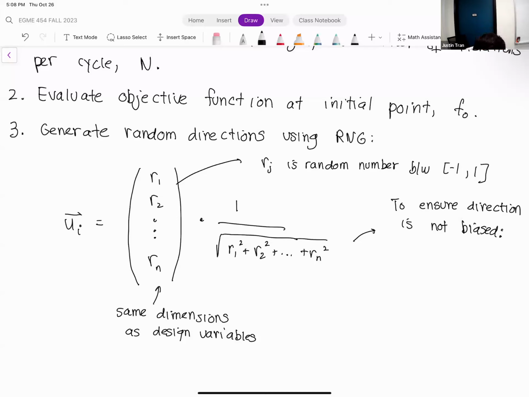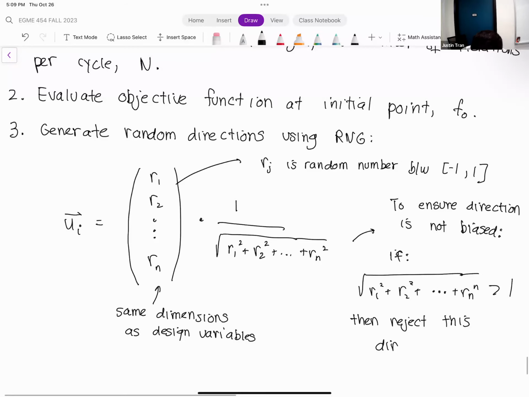And so we're going to check and see if the magnitude of our vector, so r1 squared plus r2 squared plus dot dot dot plus rn squared, okay? If that magnitude is greater than 1, then we reject this direction and find a new one. Because if we keep finding directions where the overall magnitude is greater than one, then we're going to be biased towards the corners. That's kind of what this means. Okay. And so we're going to reject that direction and just generate a new one. Okay. All right. So it sounds complicated, but you'll see in the code, it's not going to be that bad.